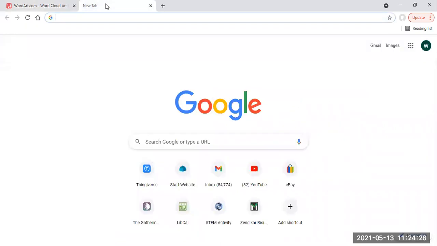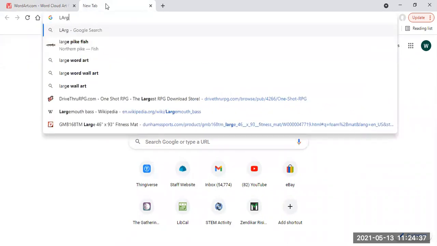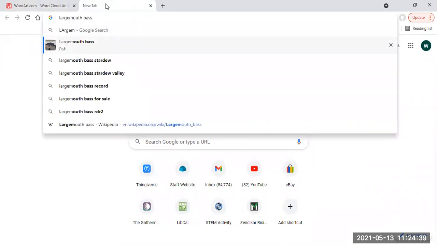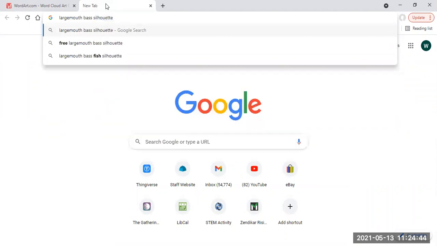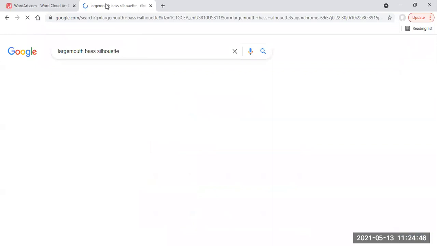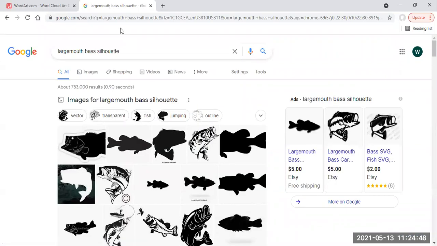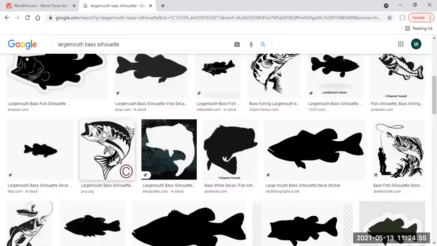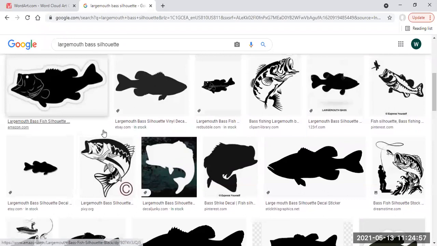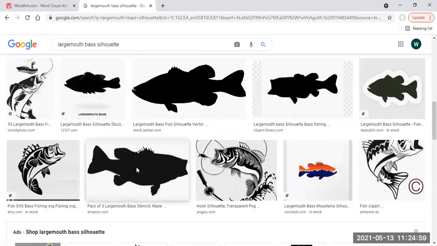Now, to get started, we're going to need a silhouette of the animal that we want to use. So we're going to go to a new tab and we're going to search for an animal. Now, I like fishing personally, so I'm going to search for a largemouth bass. Now, we don't just want to search for that. We want to specifically search for a largemouth bass silhouette. And we'll search for that here. Go to the Images tab and find a silhouette that you like.